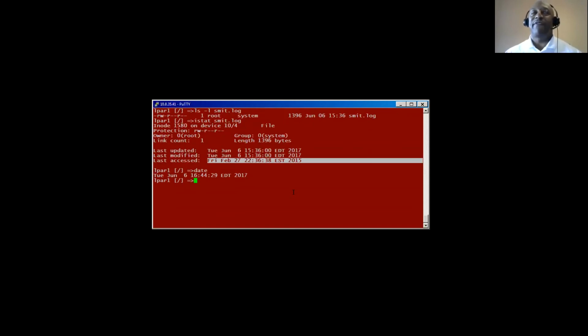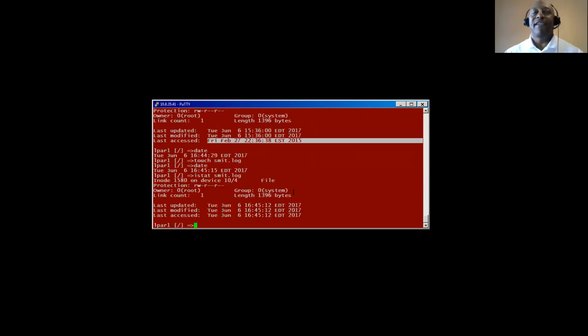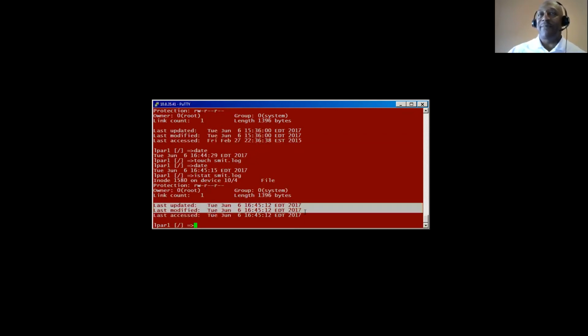Date last modified, date last access. But notice when I use the touch command, which we'll use later on to create a zero length file, against smith.log, and then reissue the istat command. Notice that now, after issuing the touch command against smith.log and reissuing the istat command, all three timestamps are now the same, right?